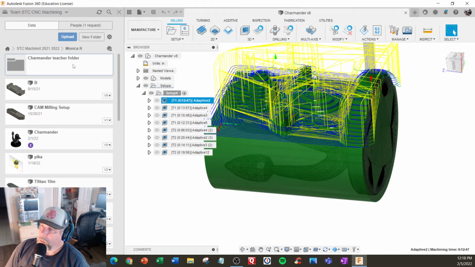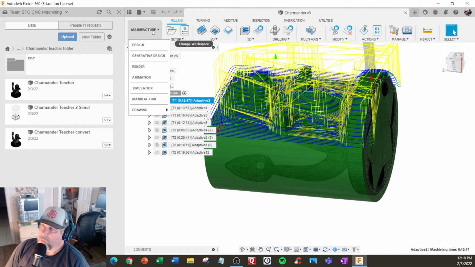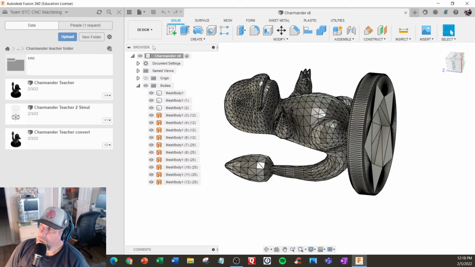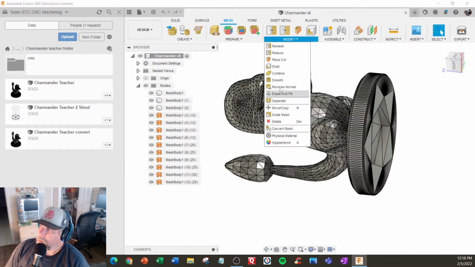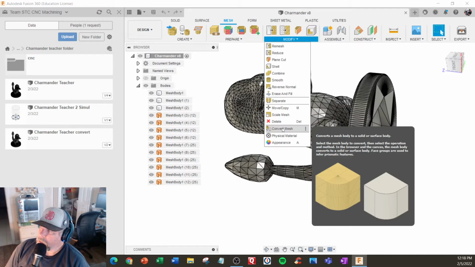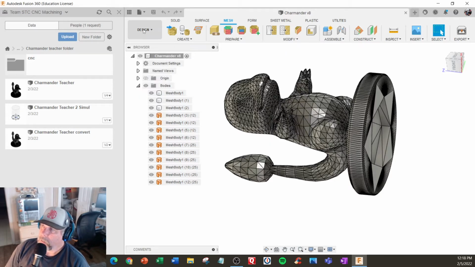So we made another folder here, and we saw some videos on how to convert an STL file to a solid model file. We said maybe that was the issue. We go back to design here, and the lesson we saw was mesh, modify, where is it here? Convert mesh. I actually tried to do this one, and I really couldn't do it. So I literally exported.